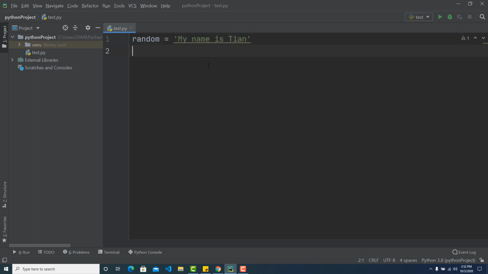Here you can see I have a bunch of words. I have my, then name, then is, then Tian. I want to know at number X position what letter is there. When you are doing Python programming, the index starts from 0. So this M is 0, Y is 1, then this is 2, then this is 3.